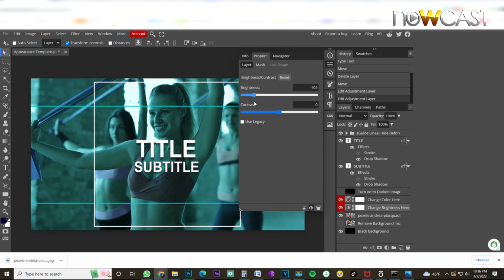So I would suggest you keep it darker, but you may not want to have it too dark, right? I like it about right here. And then I'm going to once again take my mouse. You can also change the contrast too. If you want to play with the contrast, you can also play with that here to your own liking.